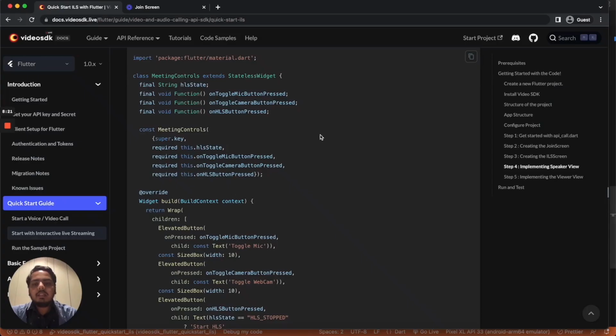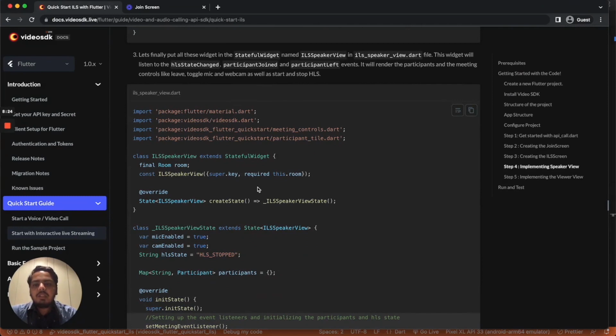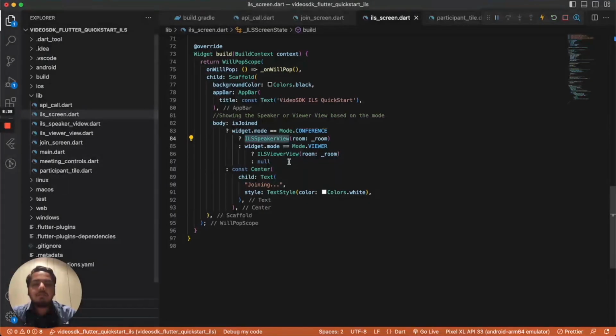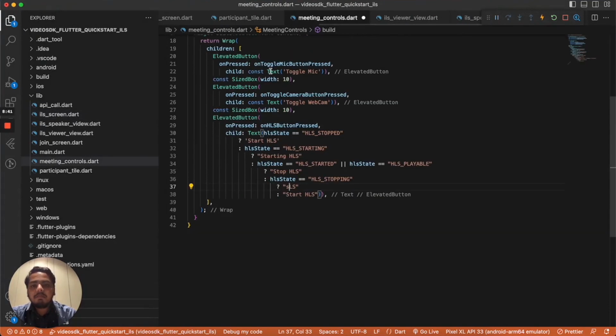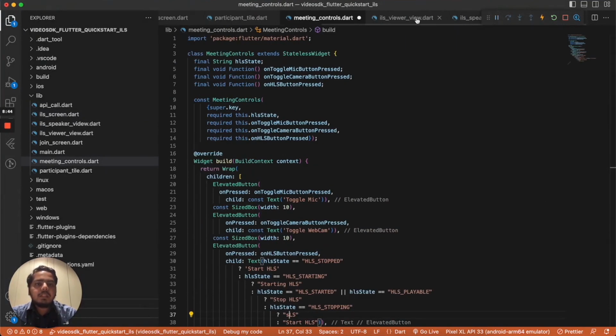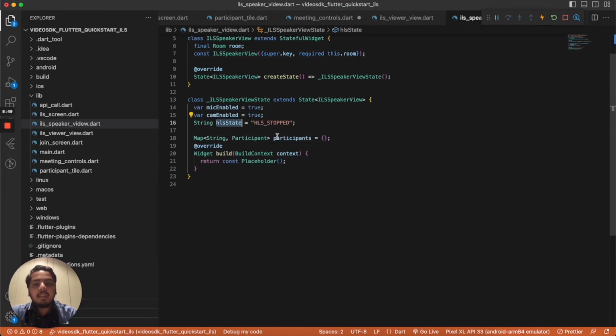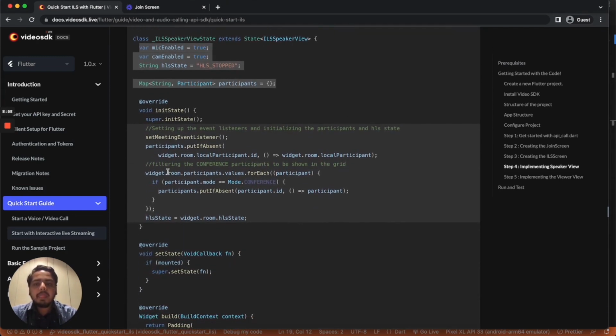So let's next implement these two widgets that we made, that is participant tile and meeting controller, and add them to our speaker view. For that, we will just take these states, which will define the current state of the local participant's audio and video, as well as the HLS, and this will store a list of current participants that are present inside the meeting. Let's initialize this state first.